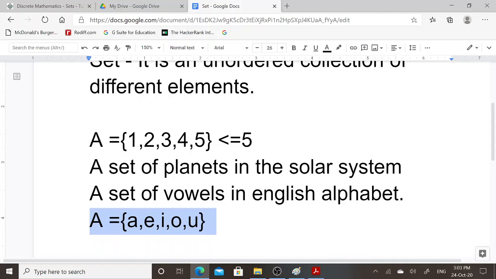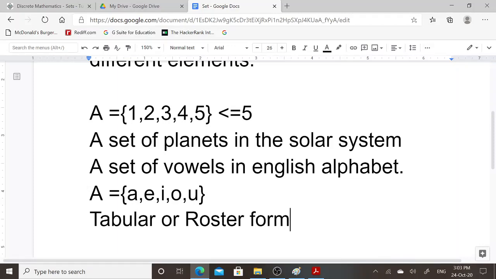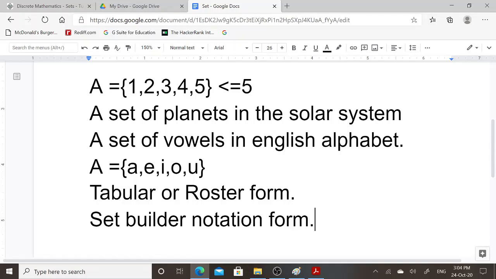There are two ways to represent a set. One is tabular or roster form. This is the first form, tabular or roster form, and the second one is set builder notation form. These are the two ways through which you can declare or represent a set.